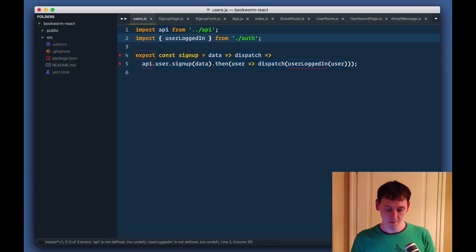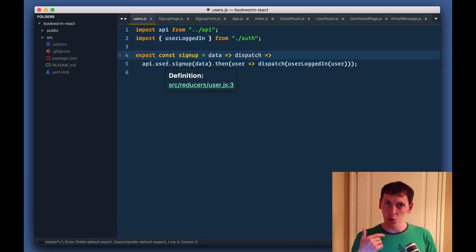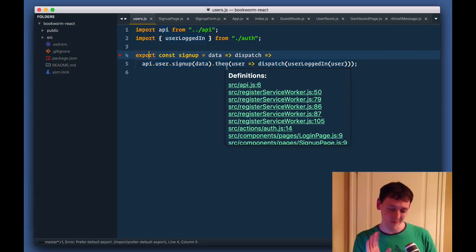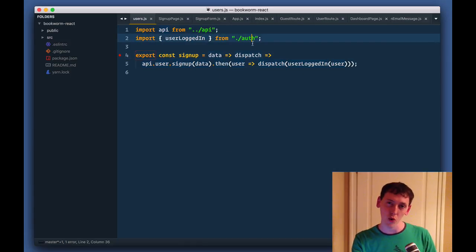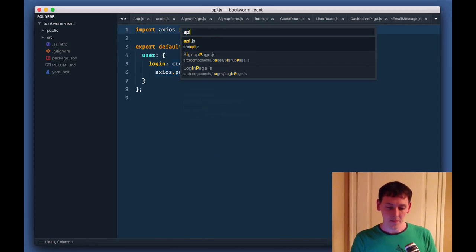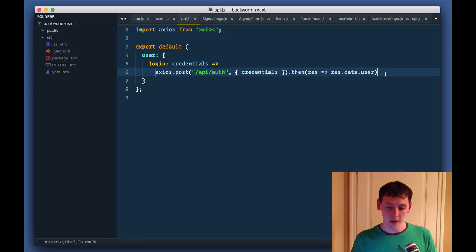auth actions. And linter will still be not happy with our export here, because when we have only one export, it wants you to use export default, but we'll leave it for now because we'll have much more actions here later. So now we need to go to API, and let's define another method here. We call it sign up.